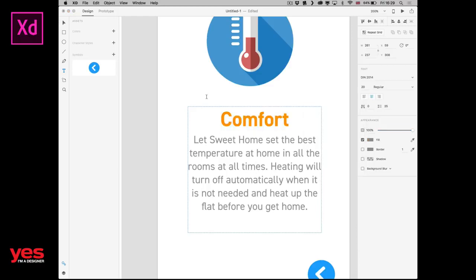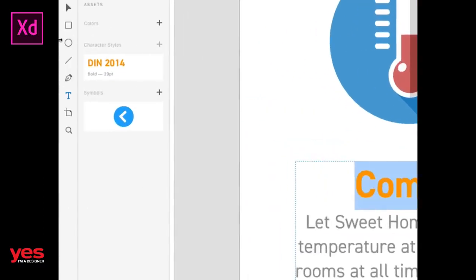So if I want to use the same two formattings, the heading and the paragraph or the copy, I would select it and go to character styles and click on plus, and see how quick that was. I think it's actually better than in any of the other Adobe applications.